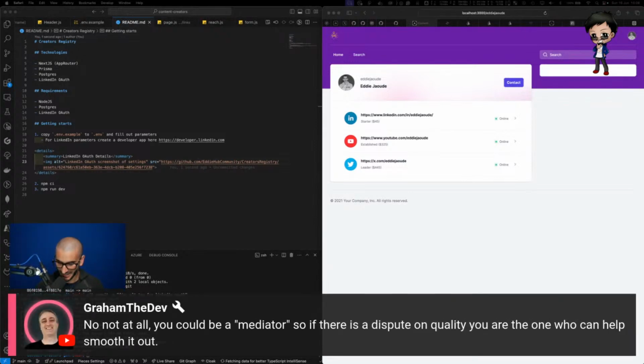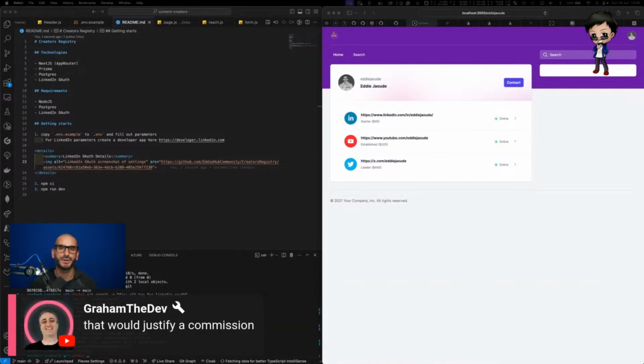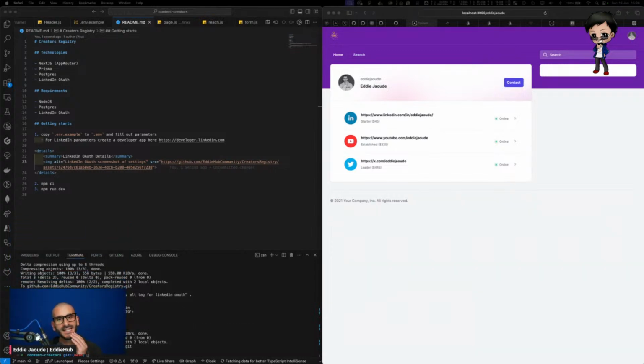Not at all. You could be a mediator. So if there's a dispute on quality, you're the one who can help smooth it out. I think that's too much time, which I don't have. I want to be coding. I want to code more than less, I suppose. But true, it would justify it. But I don't think I want to get in the middle of that. I think they can deal with it themselves. Because people usually disagree, there's miscommunication. So yeah, I definitely don't want to be in the middle of that. That's why I think free for content creators and for companies to post something, it costs them whatever, $10 a month to post something. That's my idea. But there's lots of room for improvements and thoughts.